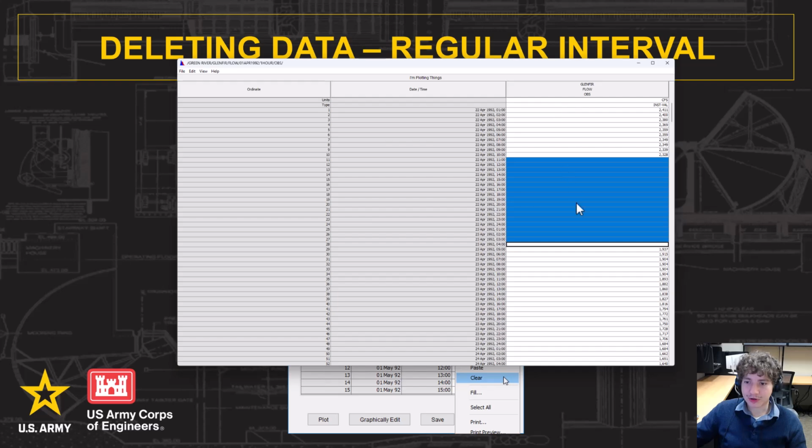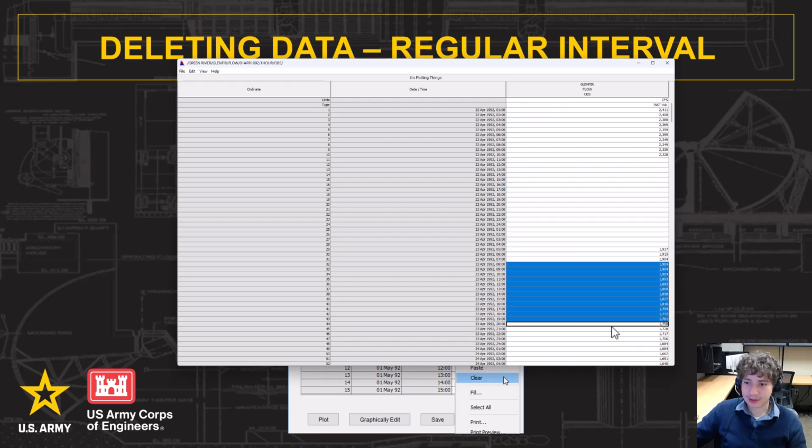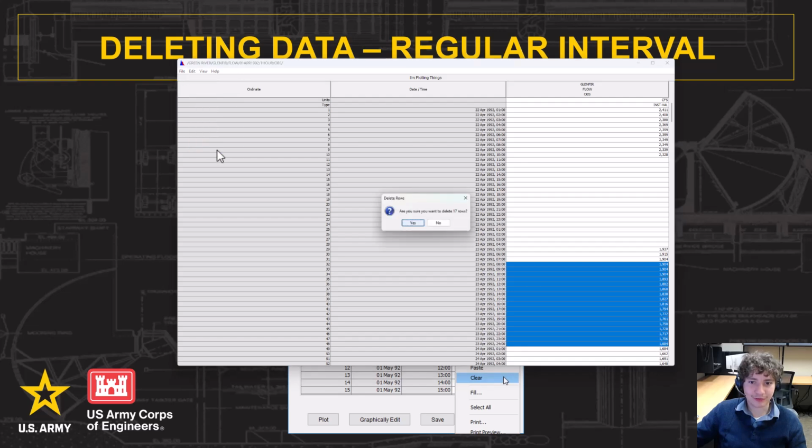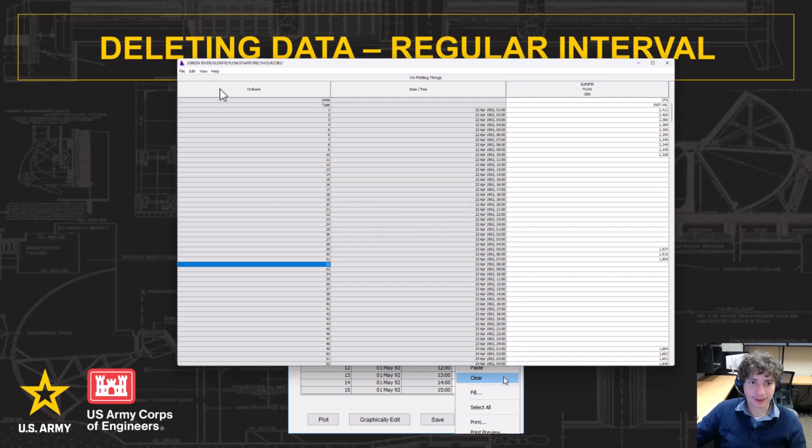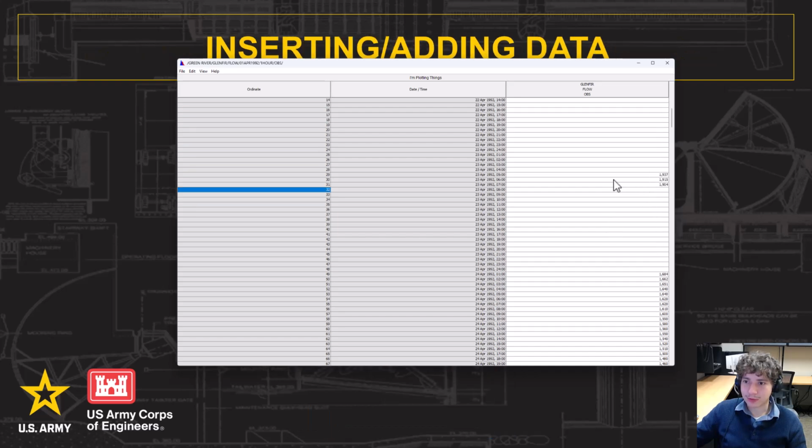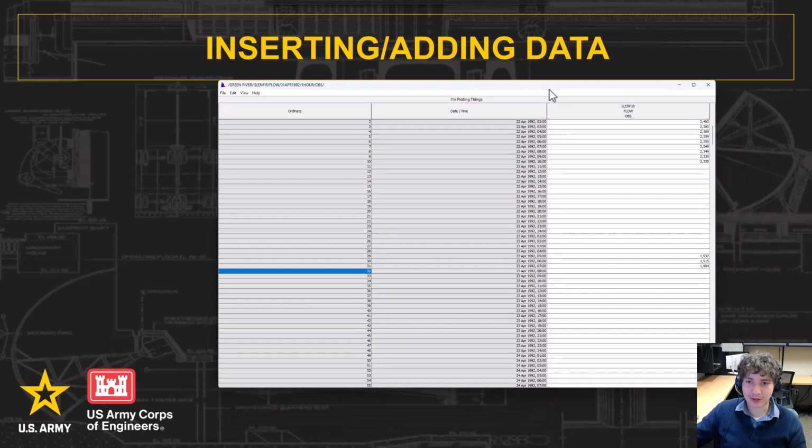We also have the option of selecting the values and going to edit and delete rows, and it'll delete the selected rows. We're just going to go to edit. And we can see that all those have been deleted. So this is when you're working with regular time series.